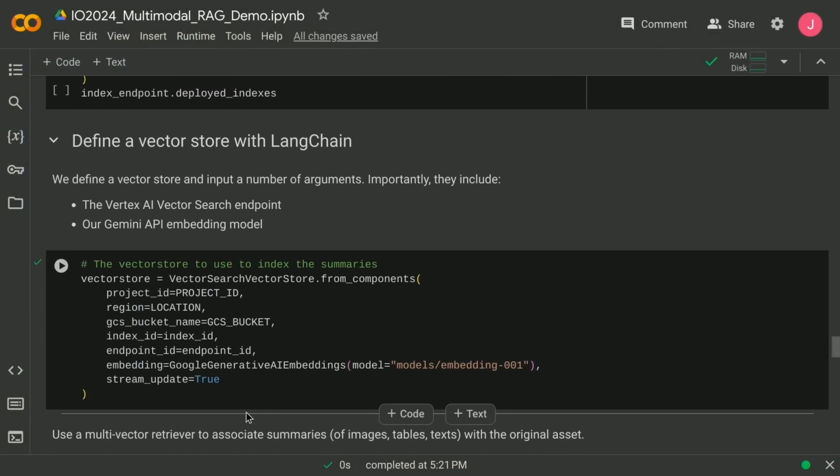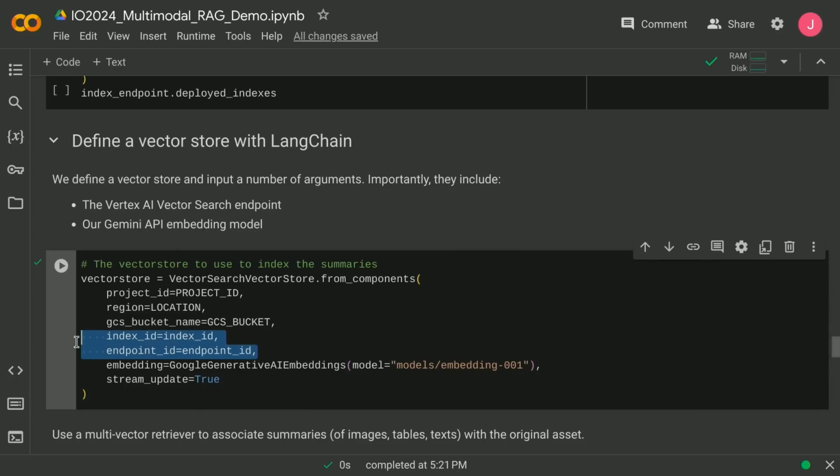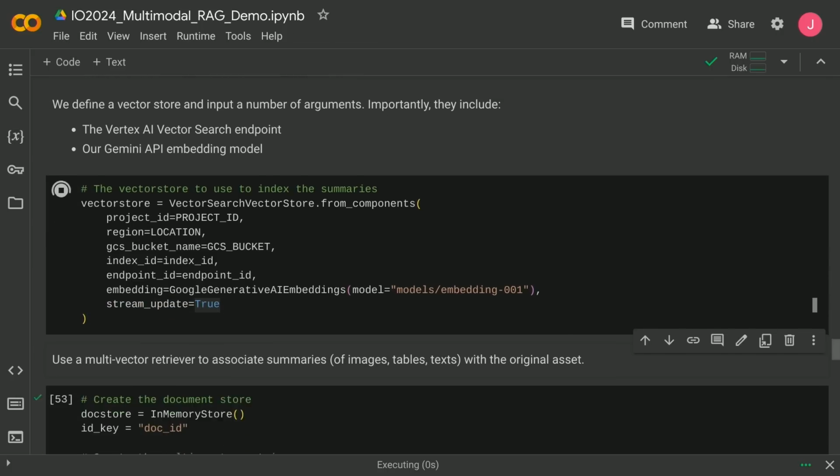We're going to define this with LangChain. We're going to define this vector store using the index and endpoint that we created just a minute ago. You see a couple of other items here around our Google Cloud project, and importantly, the embedding model. We'll be using the Google API or Gemini API embedding model 001, and we'll stream all of these updates directly into our vector store. So I'll run that.